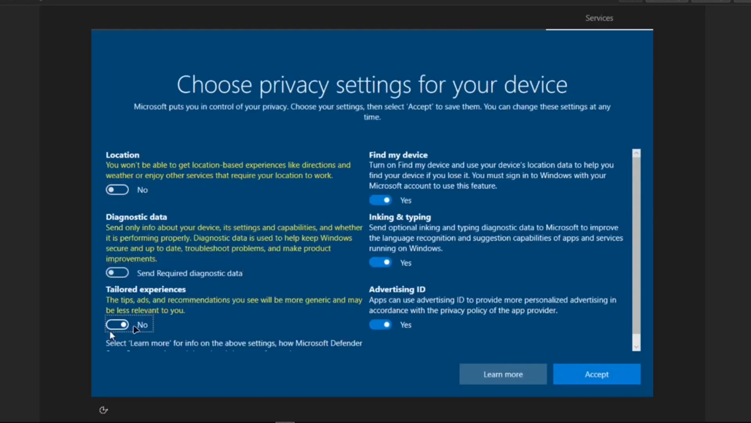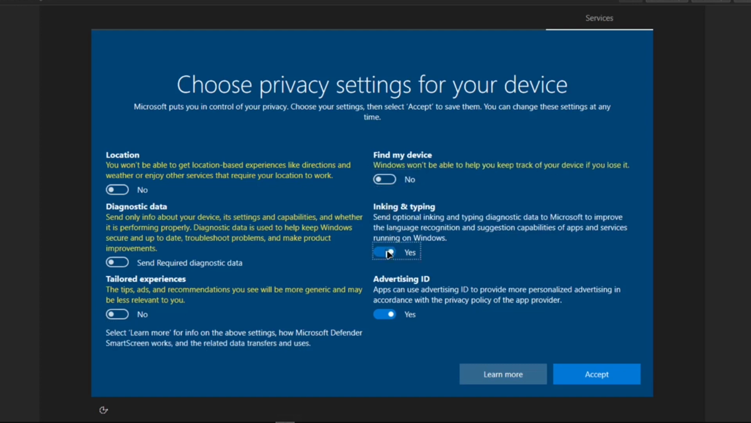Going to tick all these off. It's just habit. Some less things for Microsoft to track. Not that I'm really concerned about it in this test environment, but why not?